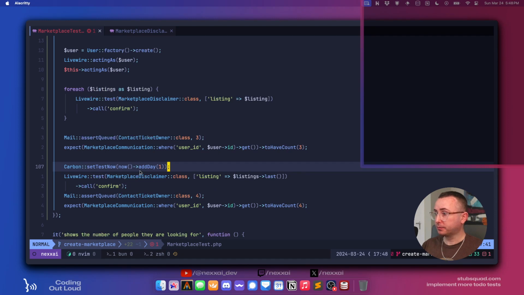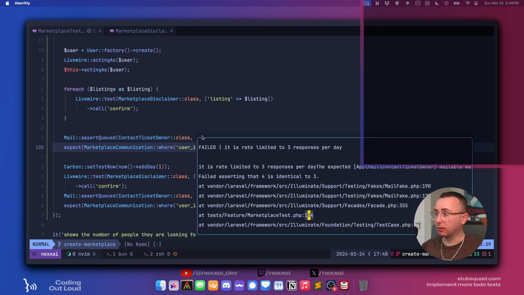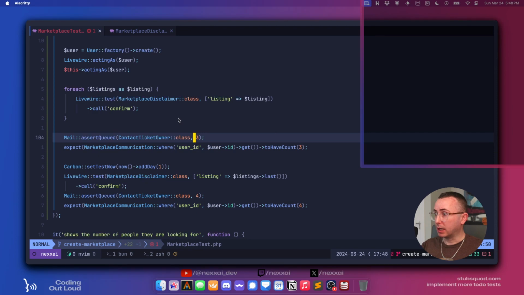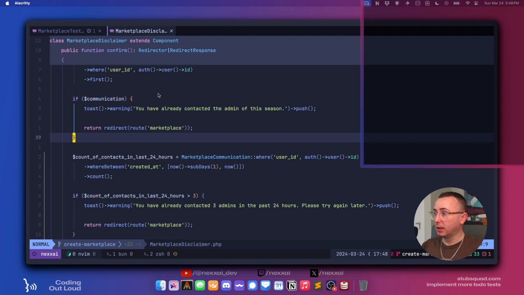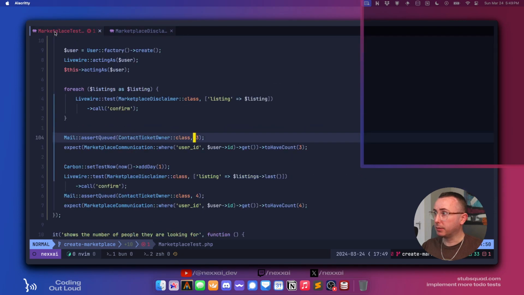Okay, so all this is passing. So we're checking the right number of things. We're basically ensuring that there's only 3 being sent, because the issue that it's coming up with is on line 104. Oh, so it's actually the first one. So it's not checking the right count. Count of contacts in the last 24 hours, count of contacts is greater than 3. It should immediately be redirecting before it sends the email. So why is there 4?